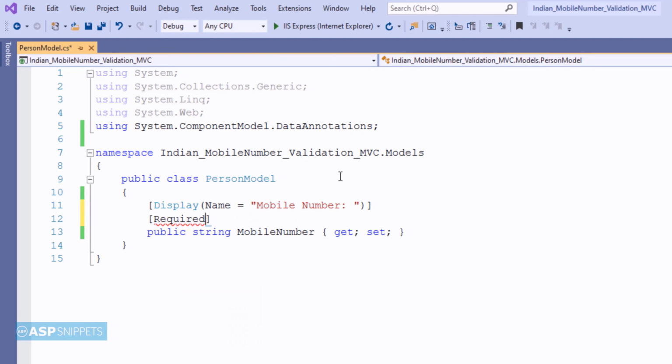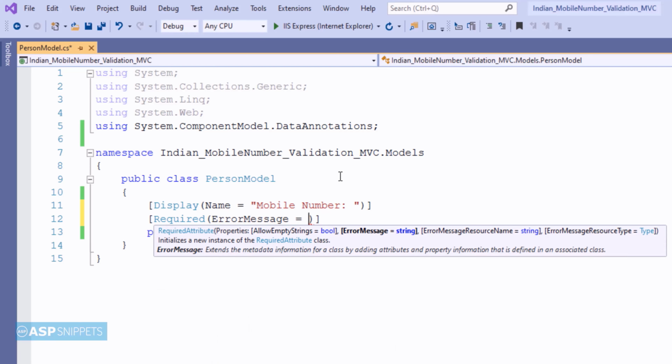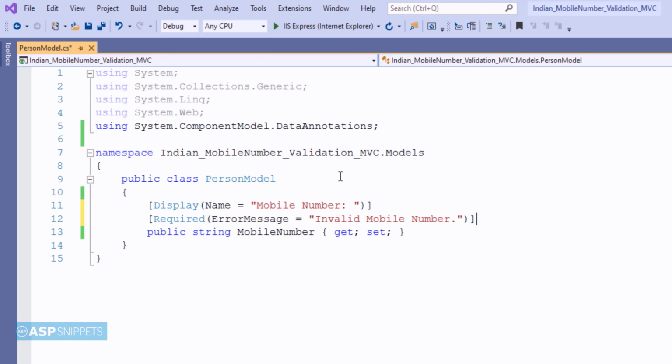The next thing I am adding is a data annotation Required and I am setting the error message for it. This particular data annotation is used for performing required validations. It is very similar to the RequiredFieldValidator.